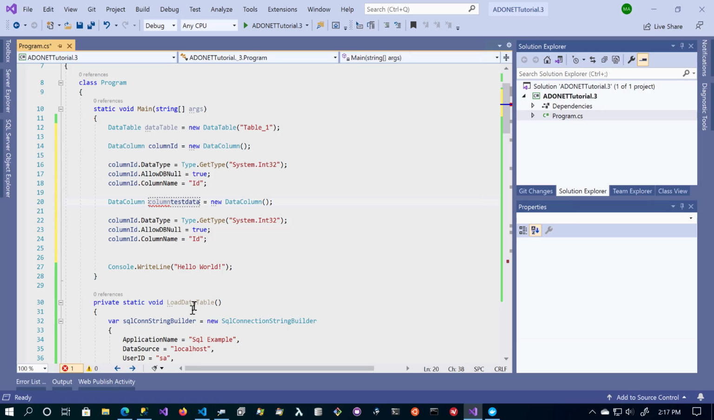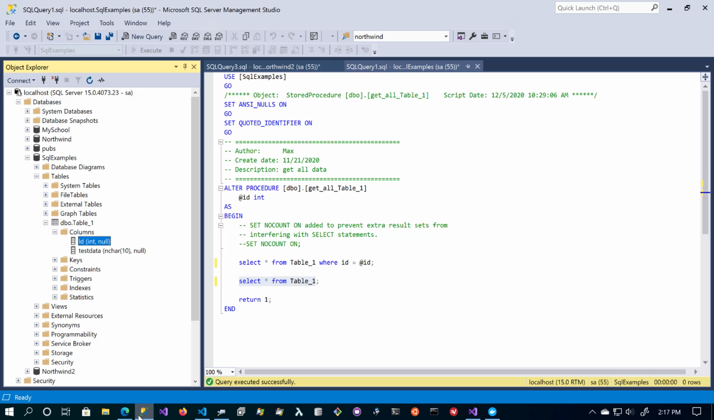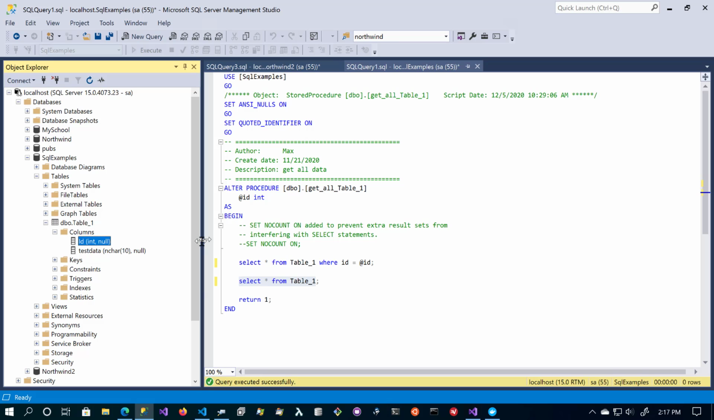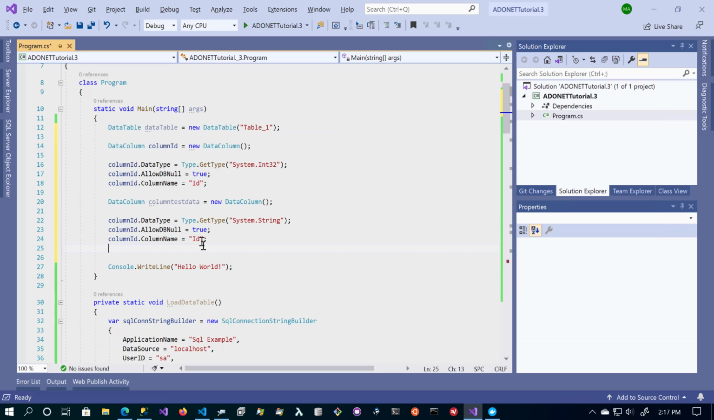So let's go back here and see if that's what we called it. Yep, test data, and it's nchar. So now this is going to be System.String because it's nchar. Allowed nulls. I do believe we said we allowed nulls. Yep, so we'll keep that as true, but then for the name, we will change this to be test data. So now let's go ahead and change all of these columns.